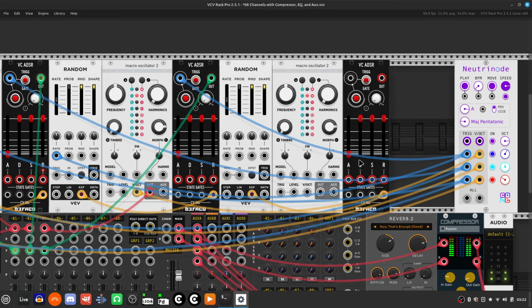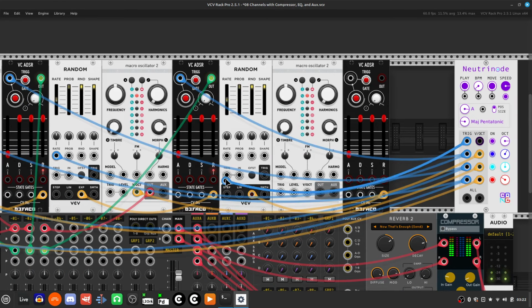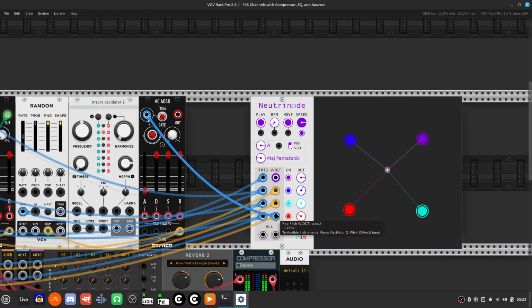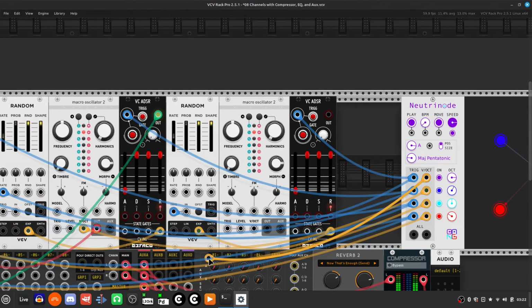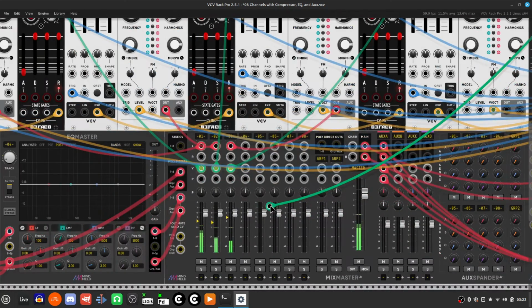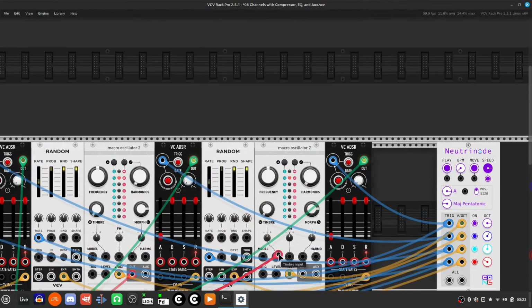Yeah, that should be good. All right, and then the last one. This will be for the purple generator. Two triggers. Pitch. Gate out. And then we are going to have our audio hookup.